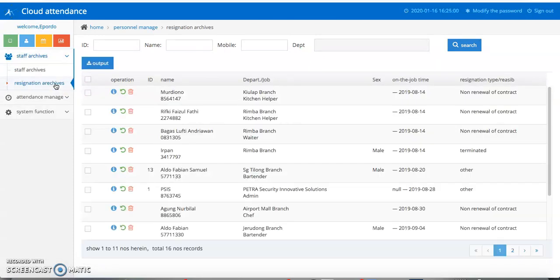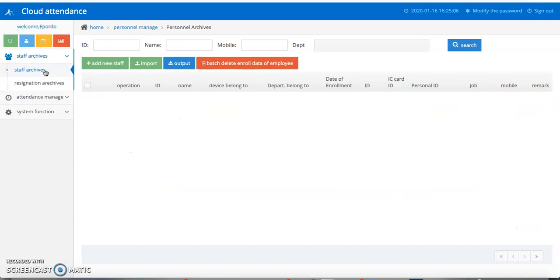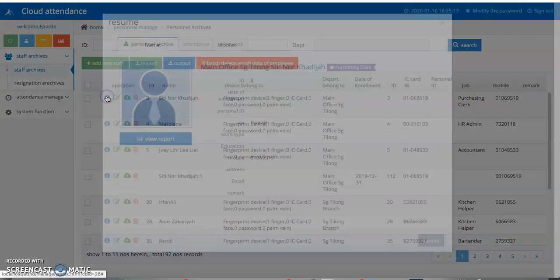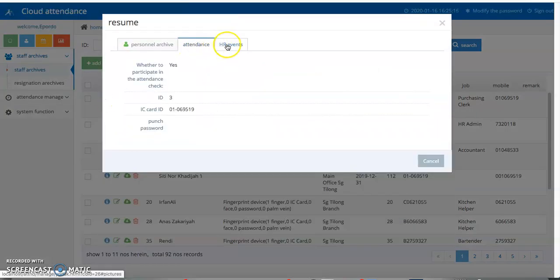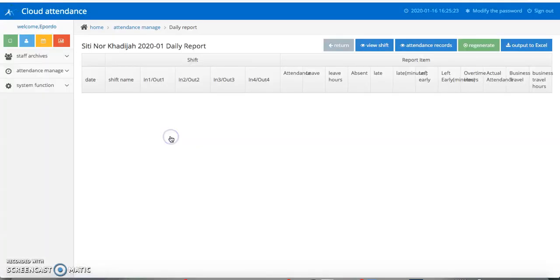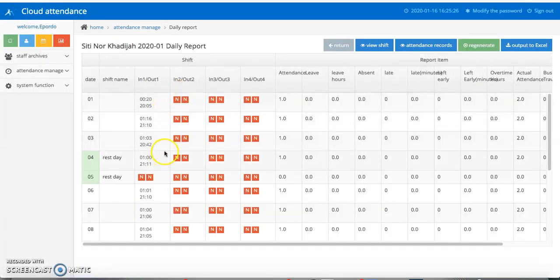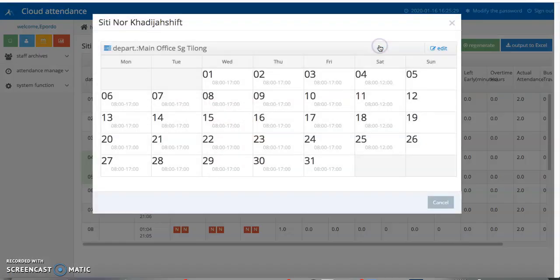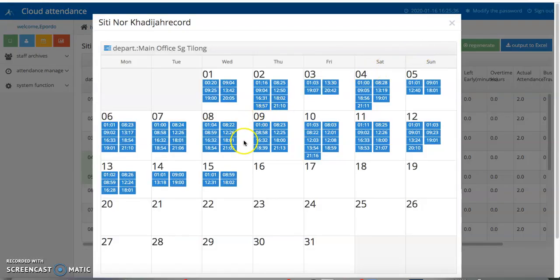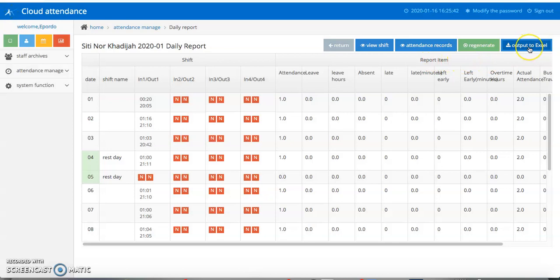Here is the recent information. And for staff, you can view details about this week, this month: attendance, HR event, view report. Now this is the report, and I view his shift and the attendance records, and also you can output to an Excel file and download to your PC.